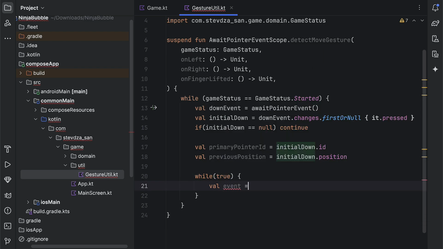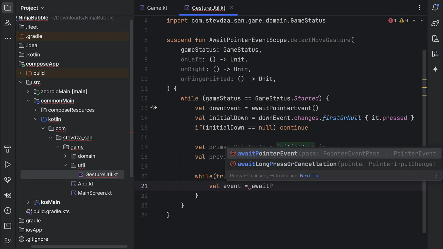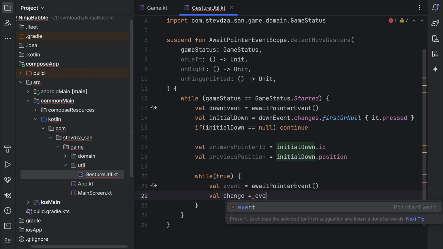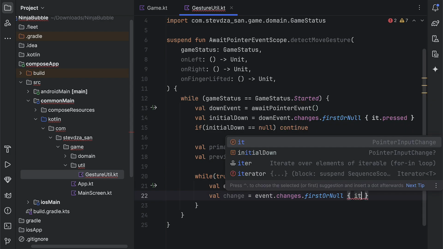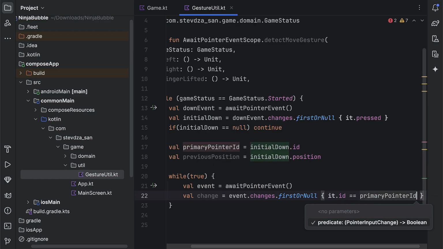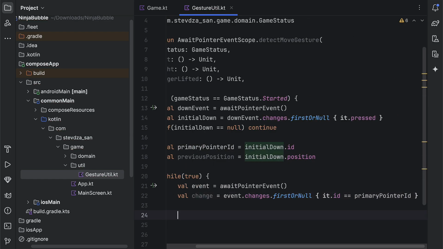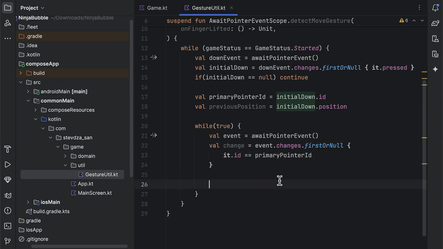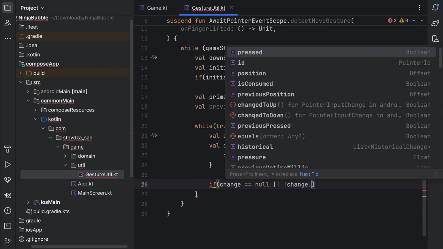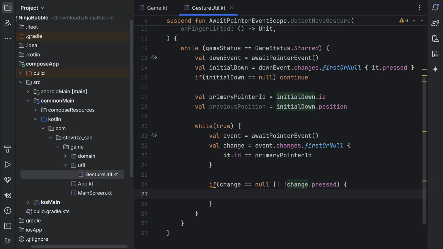Then, this function enters another loop, waiting for more pointer events. The change variable is the information about the pointer that matches the primary pointer ID. In this case, we are observing only a single finger. If the finger is lifted, so if the user stops touching the screen, then this condition will be triggered. The onFingerLifted lambda will be called to notify that the finger has been lifted. And of course, the break statement will stop this loop, meaning the gesture is finished.